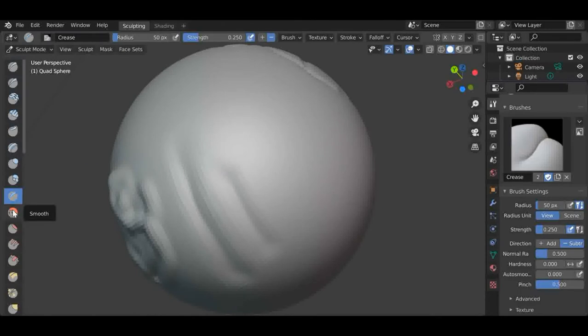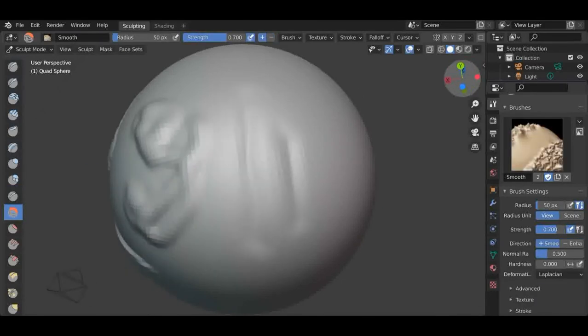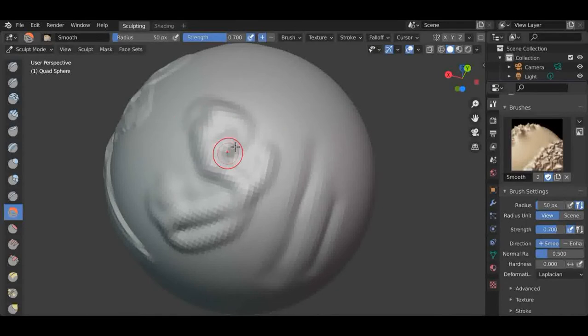The next one is smooth. Smooth is where, if you have some extra geometry that you think doesn't look as nice, you can just smooth it down. Just like in this area here, it's all muddy, but they've smoothed it out and were able to make it look really smooth and really cool.